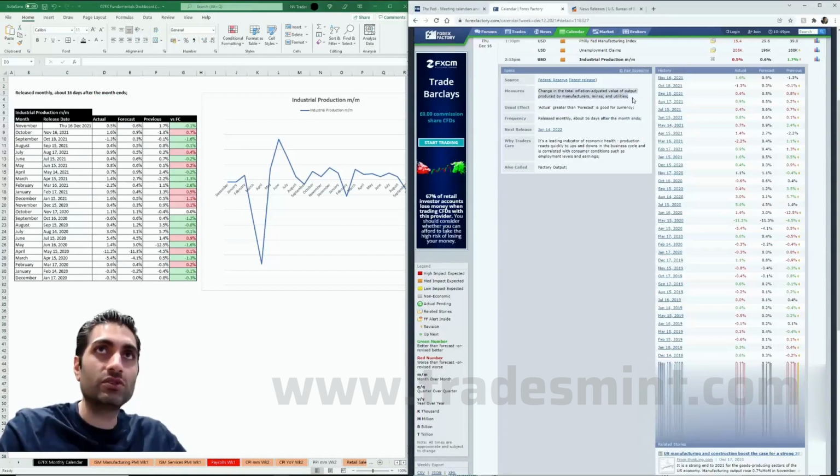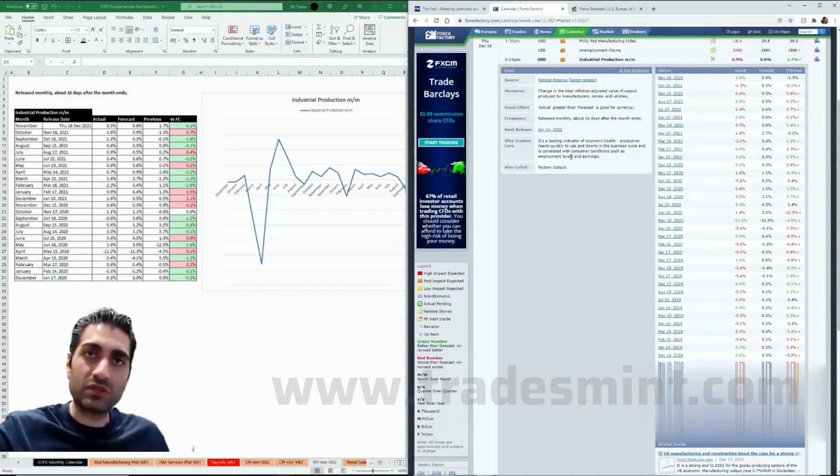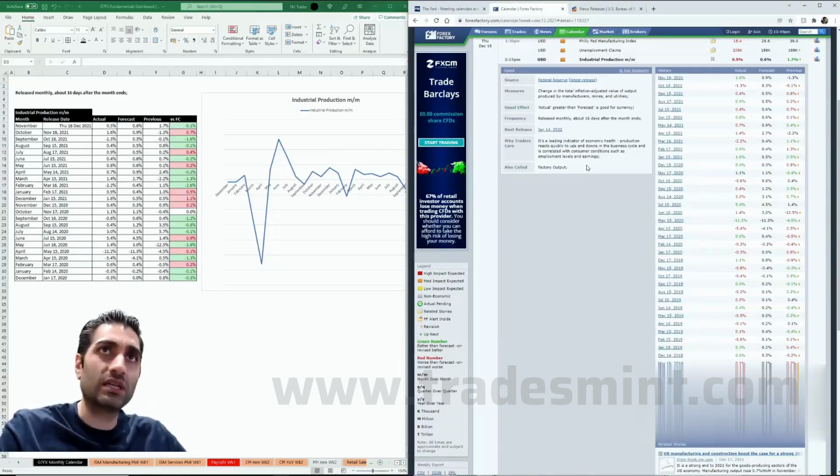You can put here: change in the total inflation adjusted value of output produced by manufacturers, mines and utilities. So like I said, it's manufacturing data, physical output, actual output, a leading indicator of economic health. Production reacts quickly, right? Producers, manufacturers will react. They'll want to be manufacturing if the economy is doing well or not. They'll be at the ground level. They'll be able to tell if things are going well or not, if the demand's there for people to buy their goods. So it is really a leading indicator. It's why I like to look at it. I do keep an eye on it.